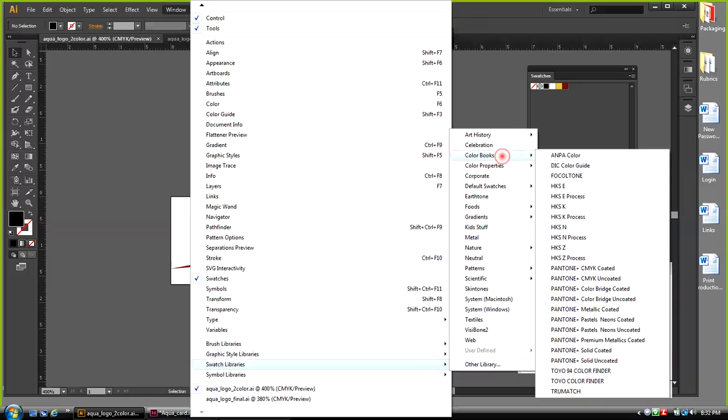The chances of you using every single one of them in your creative lifetime is extremely remote. I have been doing this work for so long, I'd embarrass myself if I told you. And I haven't used but half of these books. And the majority of the books that I use are these books right here, the Pantone books.